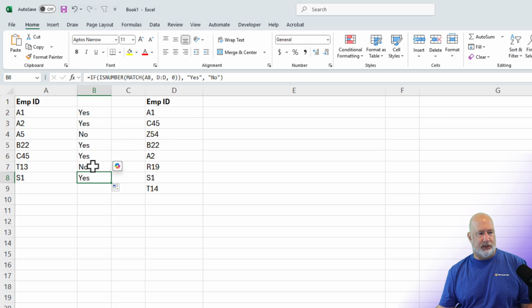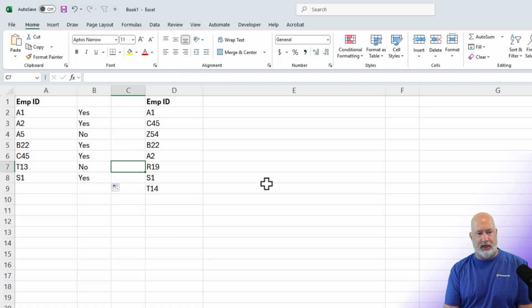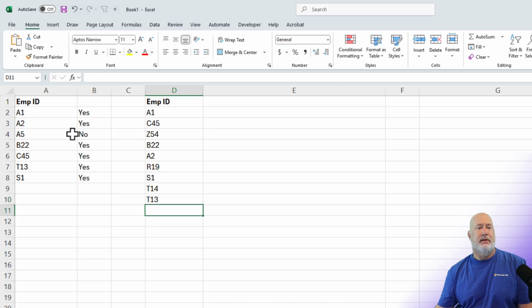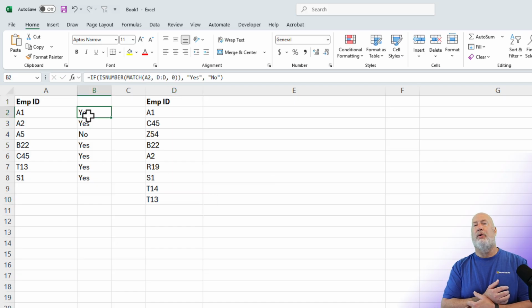B22, yep, S1. Let's do another no. T13 is a no. Let's come over here and add T13, and it went to yes. So there is Copilot helping you out with Excel functions when you need it to.